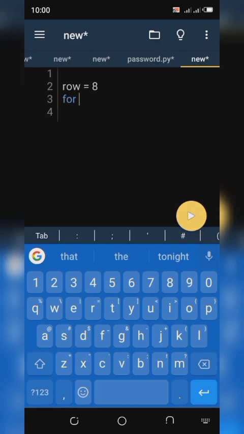I'll use for row in range, using the range function. For row in range, 1 comma row plus 1. Remember we already stored the value 8 inside our row. So we'll now say row plus 1. That is, from 8 plus 1 we'll get the number of rows we have. Then we'll come down again.